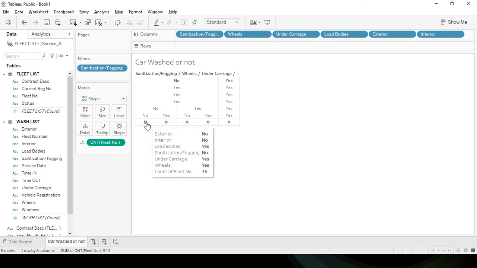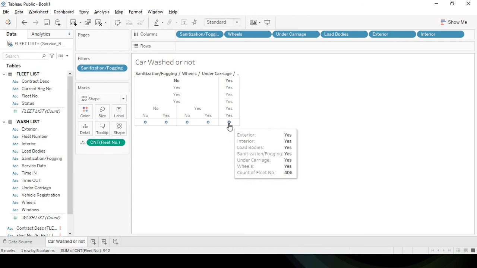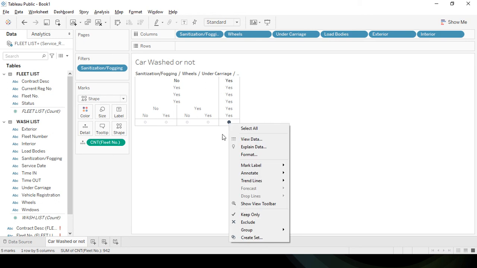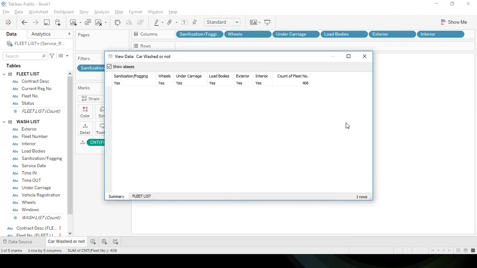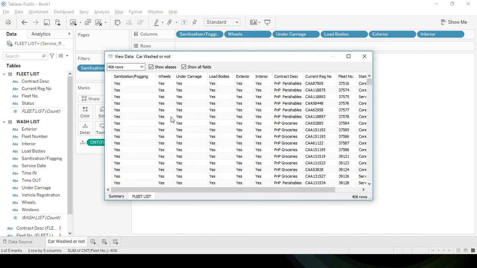This way it is not washed properly. All these things are the factors for a car that is not washed, and if all the things are completed, you can see that everything is washed. This way we can identify what is washed and what is not washed. By clicking once here, you will get the data, and based on this you can see which ones are washed properly. We can see this in the fleet list. This way we can identify which cars are washed. Okay, thank you.